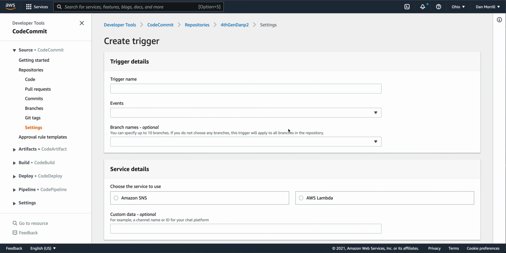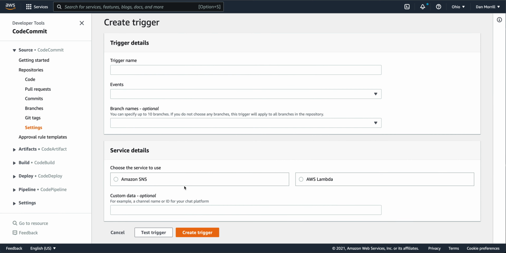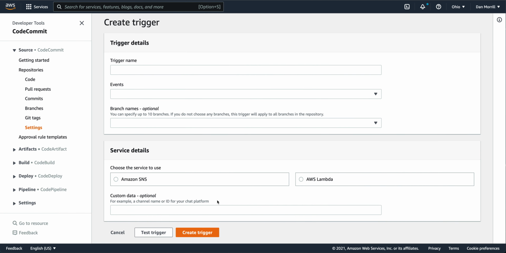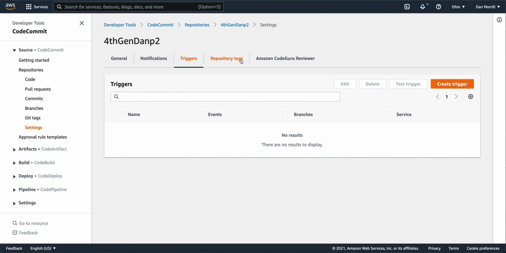So if we were going to create that, trigger name, on event, push, create, delete, service details, again, service to use, SNS, or Lambda. You could actually use this to parse your entire thing. So you could go serverless on this, do some custom data pull, and that's just kind of a neat thing. You can test your trigger as you go through and check and see if that will work from that whole viewpoint. So there are neat things there.